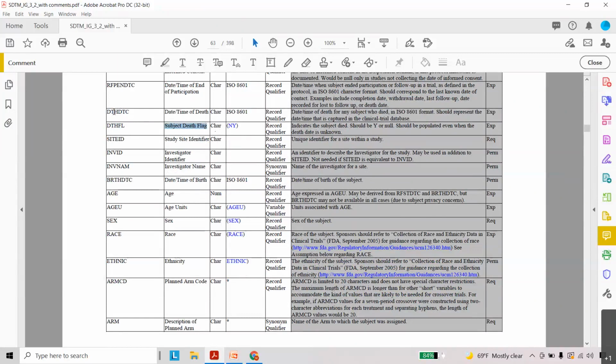If a particular subject's death has happened, we can see the death date, and in the adjacent column, the death flag column, we can see a Y value. Y value means the subject has died.